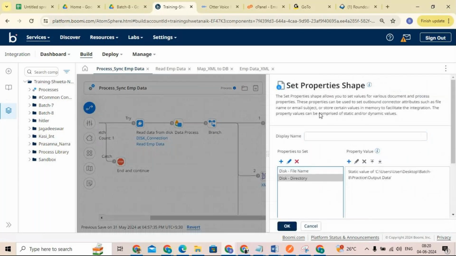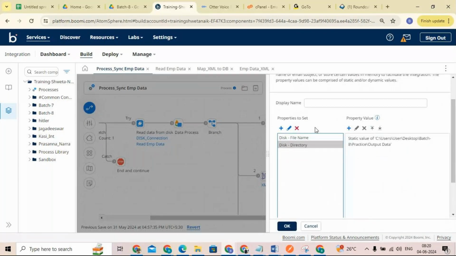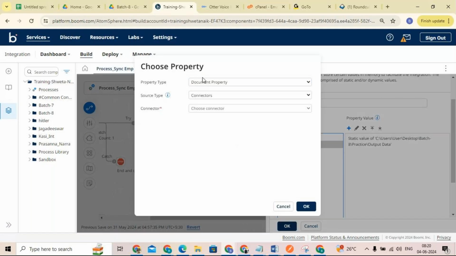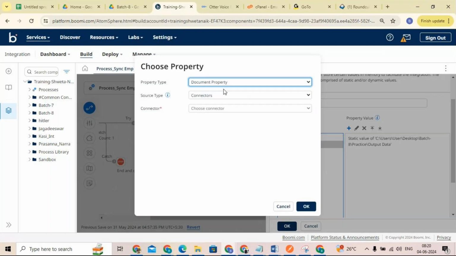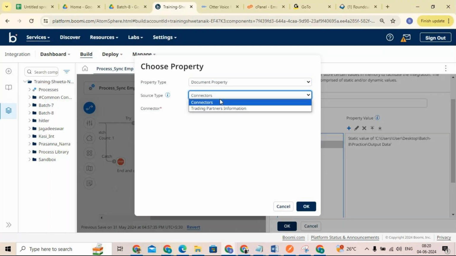If you open the set property, here we have a doc. So how can I assign? If I click on the plus button, you can see we have five types of properties: document property, dynamic document property, dynamic process property, MIME property, and process property. These are all the five properties available in Boomi. The document property can be used at a connector level to assign the file names and directories and all.